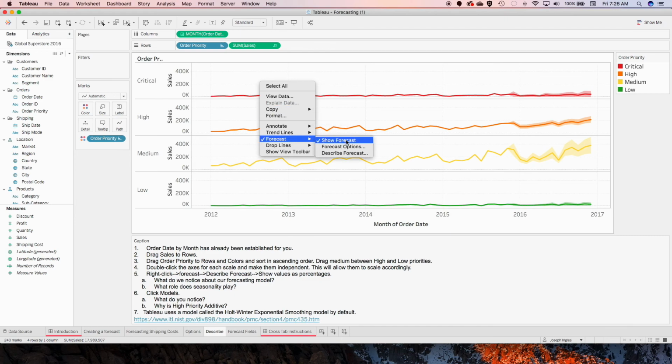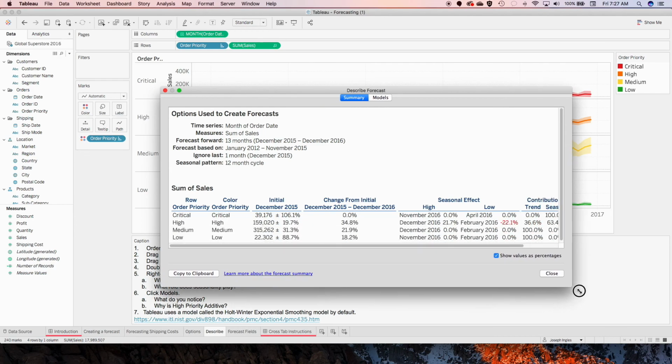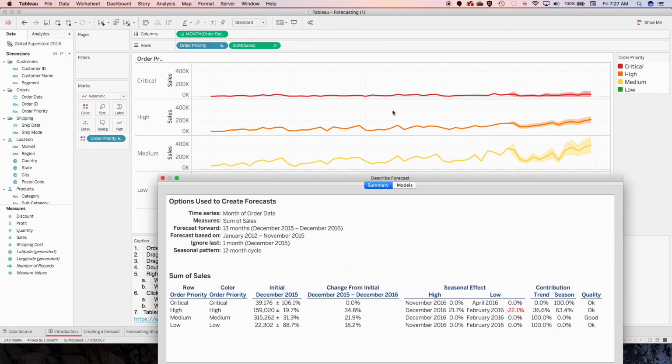Okay? And we're going to describe our forecast. Let's check the box that says Show Values as Percentage. And now we can take a look at our models. For the critical, we can see that we have a fairly robust model here. So if we take a look, we can see that our critical is not increasing over time.